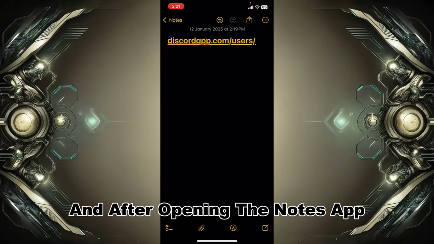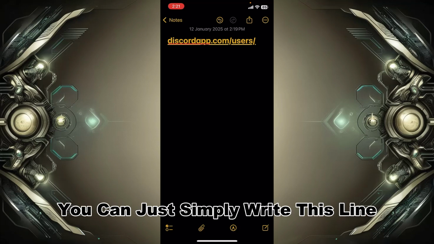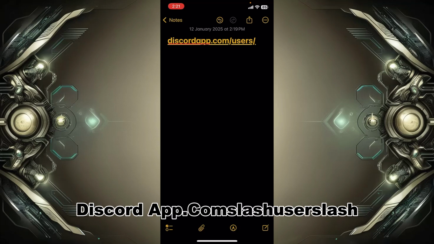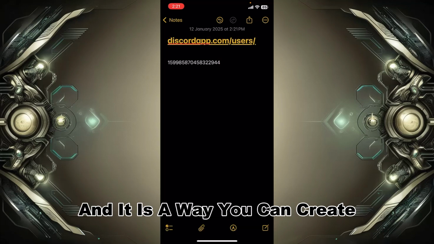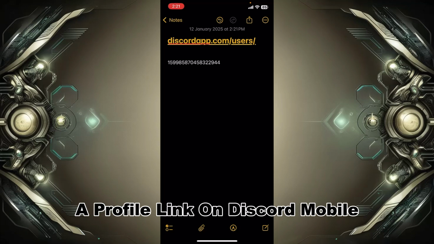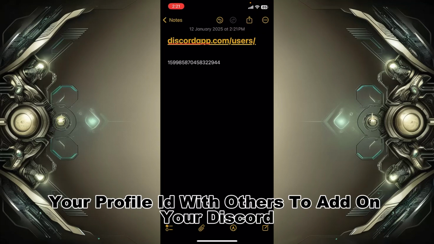Here you can now open the notes app, and after opening the notes app you can simply write this line: discordapp.com/users/ and after this you can paste the user ID. This is the way you can create a profile link on Discord mobile, and after this you can share your profile link with others to be added on Discord.